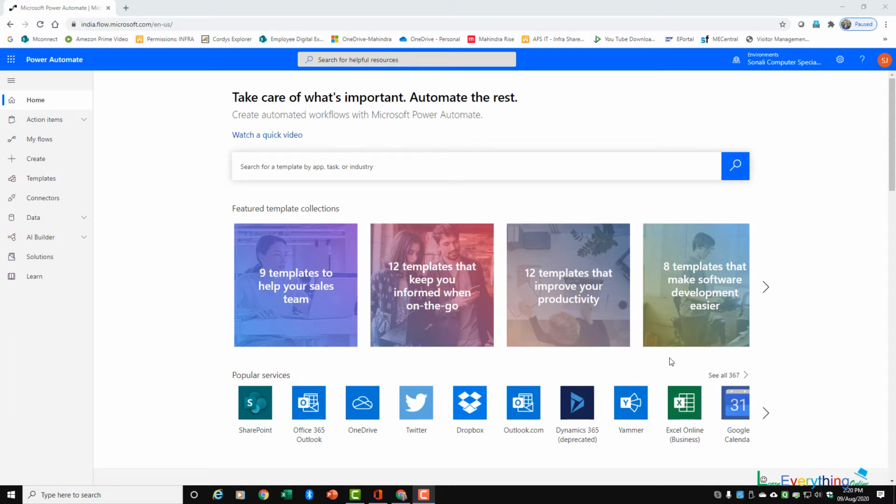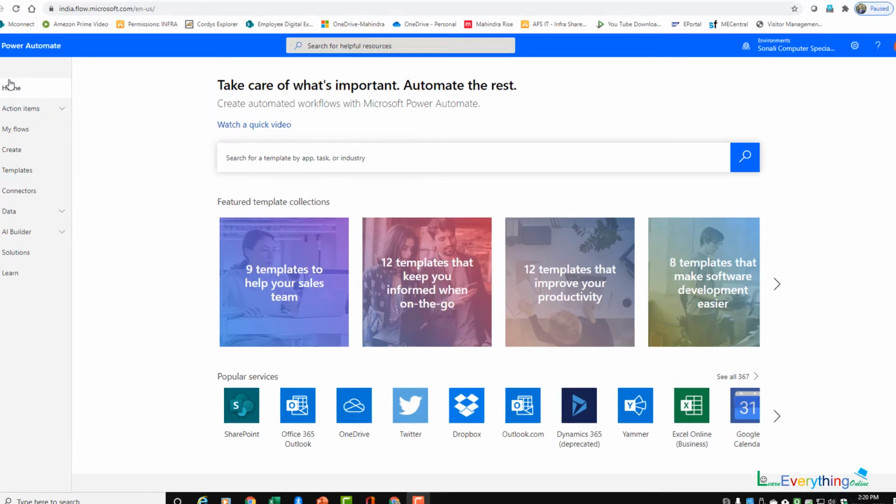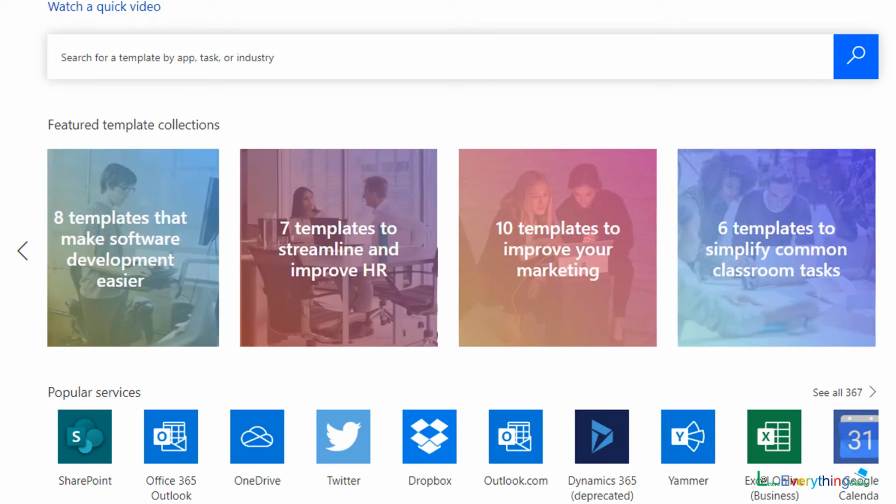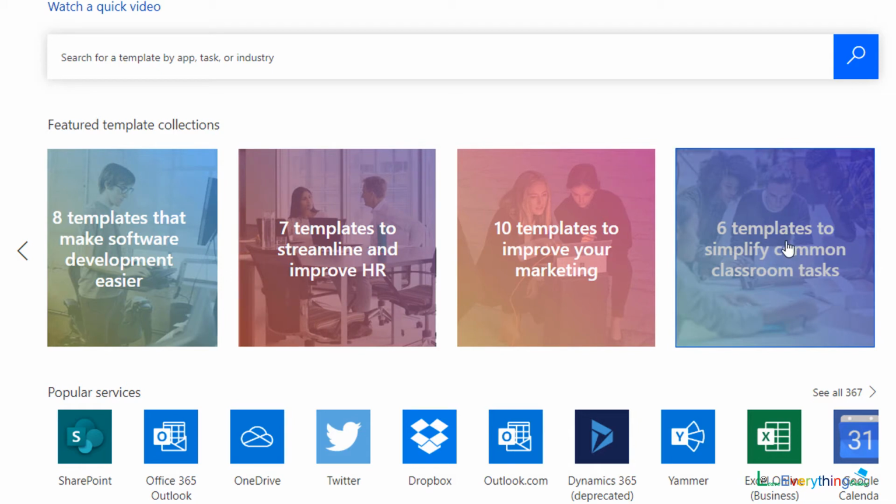Now let's learn what is Power Automate. This is to create automated workflows. As you can see that there are some ready-made templates available as per the subject. 9 templates for sales, 12 templates to keep you informed when on the go. Now in that I want to use a template related with education. So I have 6 templates to simplify common classroom task.